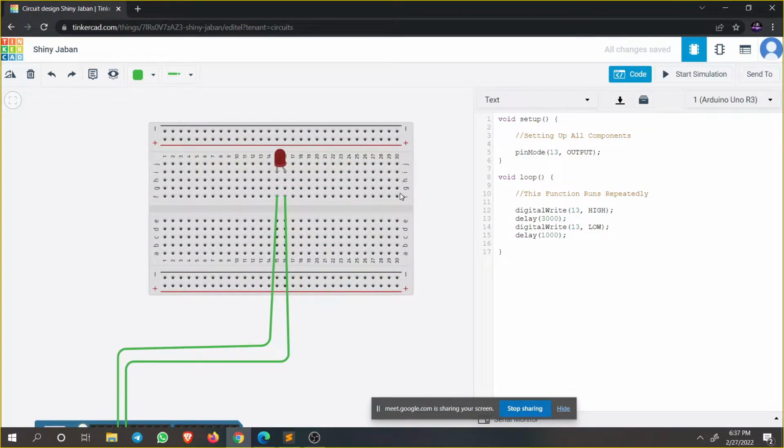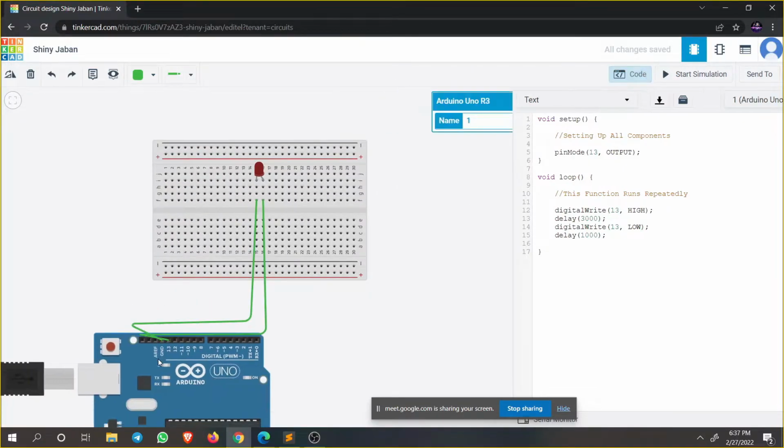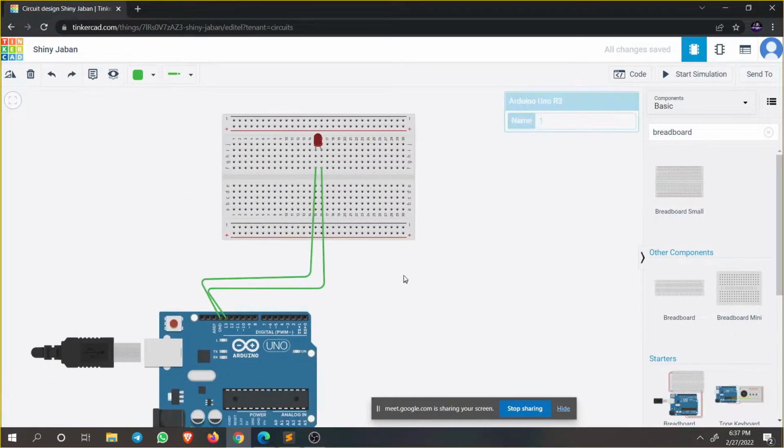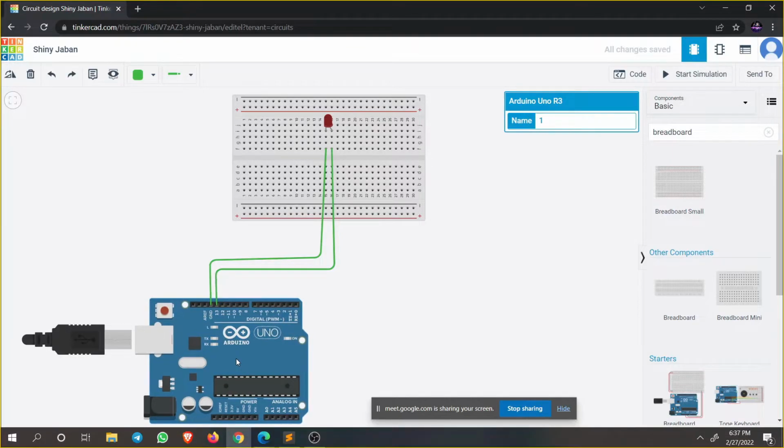Oh, it's randomly given anywhere. It's not like that number given on the breadboard, 13. No, no. The breadboard number 13 has no relation with this Arduino here. Okay, okay. Bhaiya, understood.